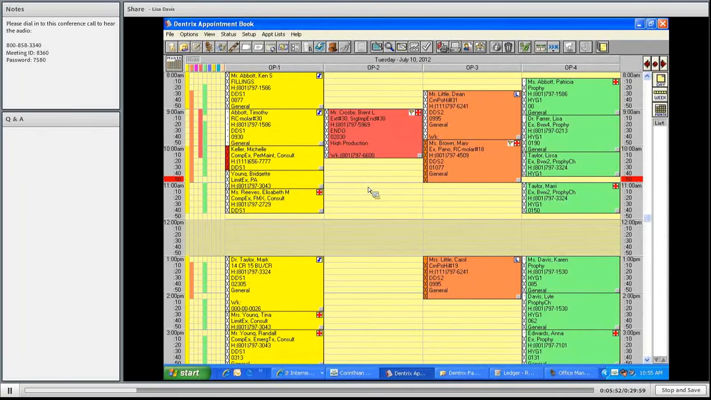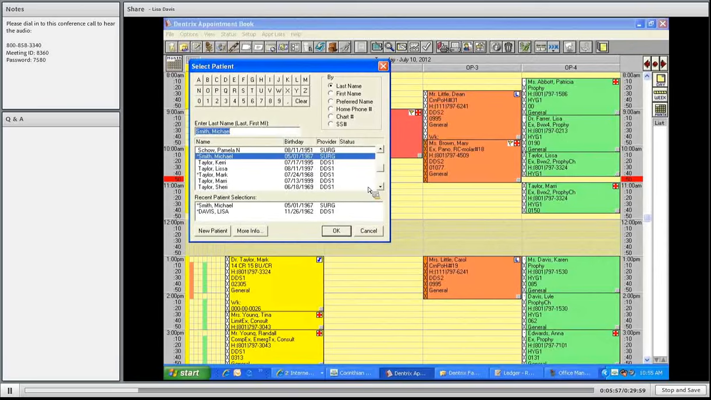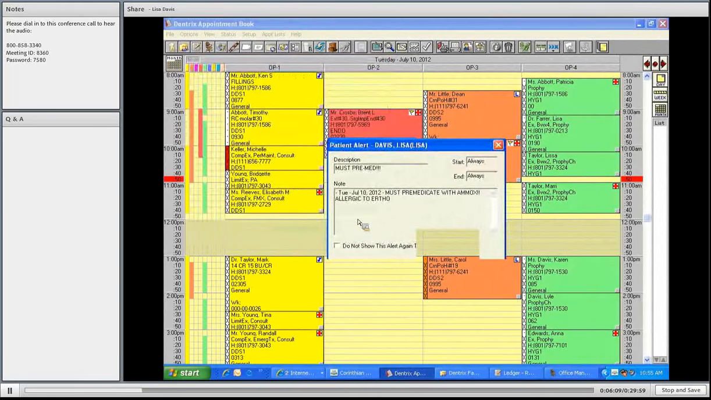Okay, who's going to be scheduled? There I am. That's me. I'm making an appointment. I press OK. Oh, guess what? She must pre-medicate. She has to do it with amoxicillin. We better remind her. That is why those alerts come in very handy. I'm going to not show it again today because I already know that I must pre-medicate. Oh, and I'm glad she said this. She wants Sally. All right, good alerts.